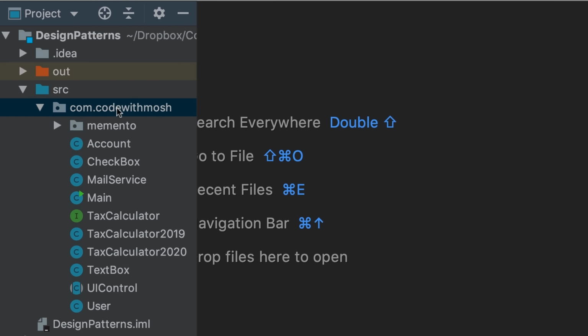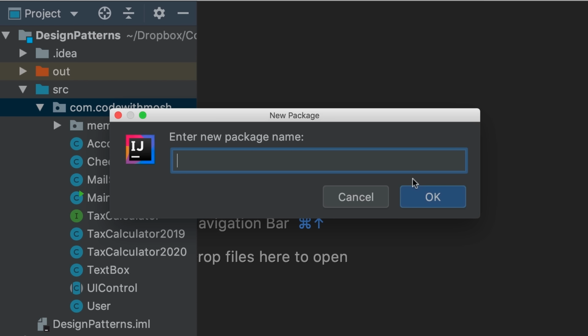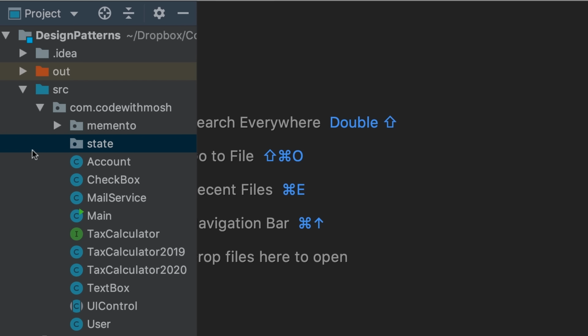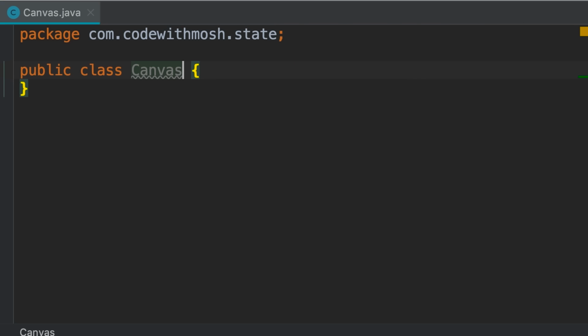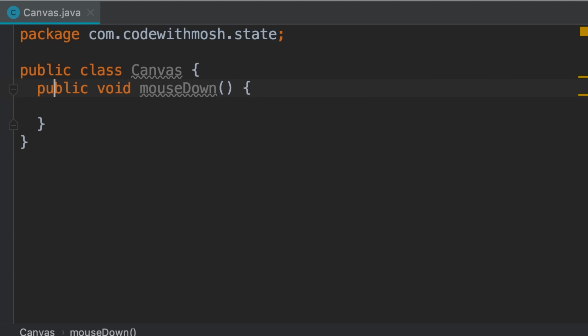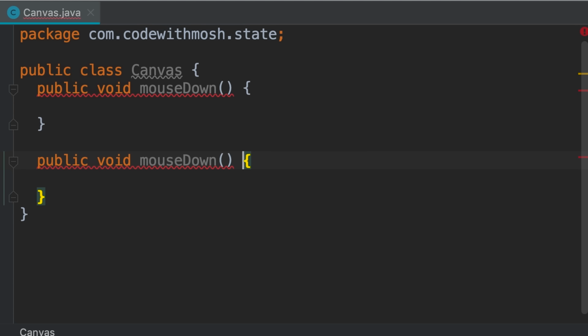So in this project, first I'm going to add a new package, state. We're going to write all the code for this section in this package. Now here we need a new class called Canvas. This class should respond to mouse events like mouse down and mouse up. So here we need two methods, public void mouseDown, and I'm going to duplicate this and rename the second one to mouseUp. Now in both these methods, we should do different things depending on the currently selected tool. So first we need to figure out what is the currently selected tool.